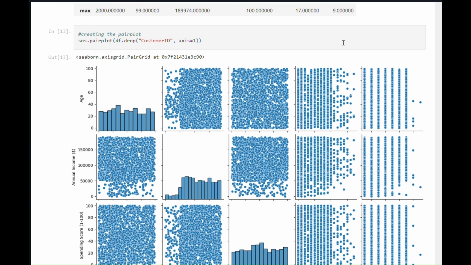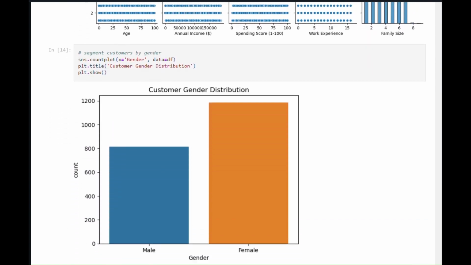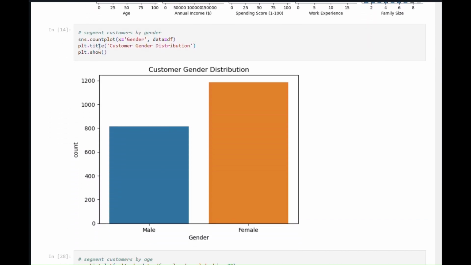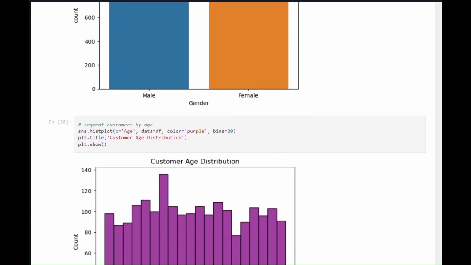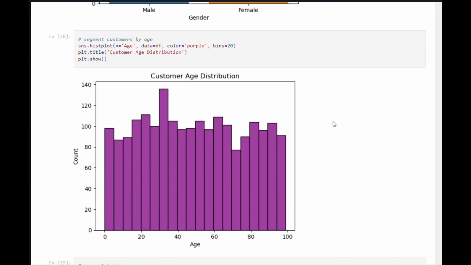And then I created a pair plot by using the Seaborn library. In this pair plot, I dropped the column customer ID, which was of no use. So here you can see the pair plot, and then I created a count plot in order to know the count of gender, that is male and female. And then I created a histogram. This histogram is showing the customer age distribution. I created this histogram by using the Seaborn library.